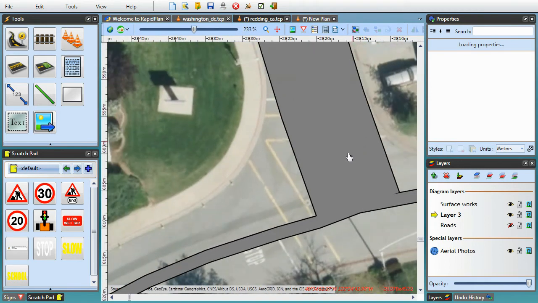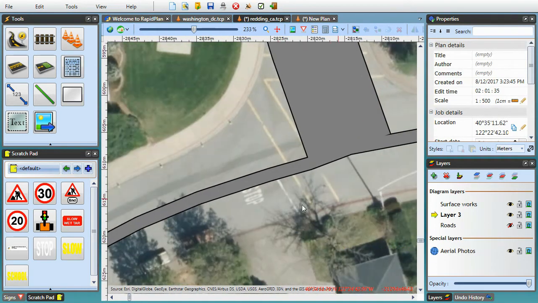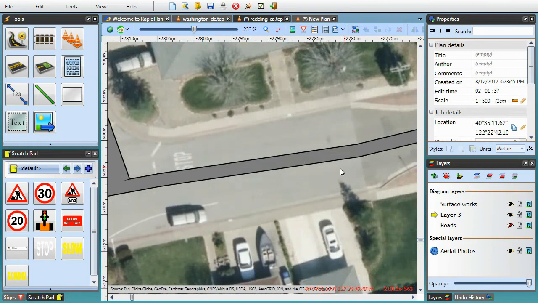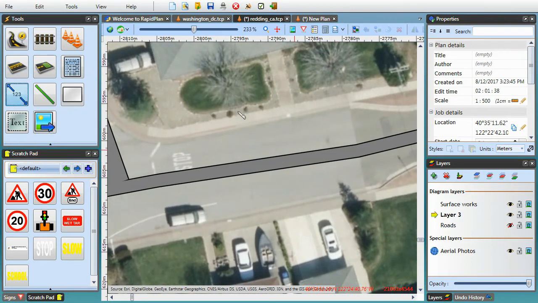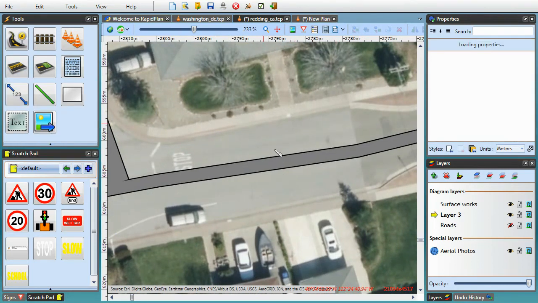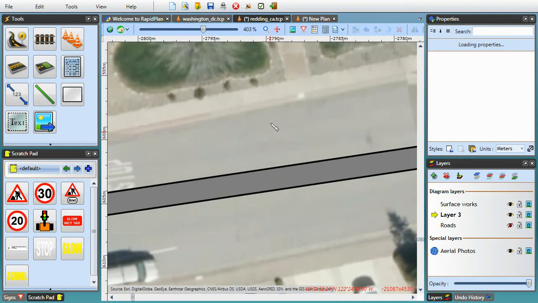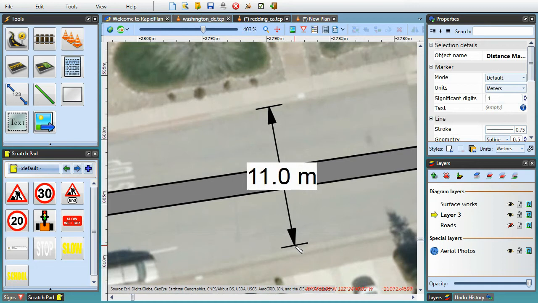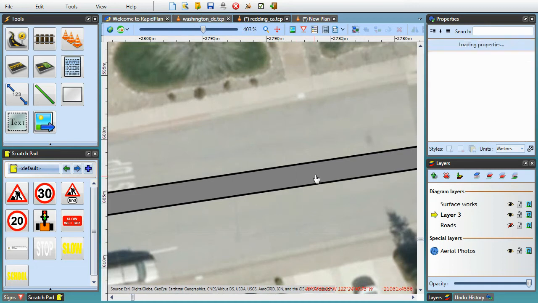And then I'll repeat the process for the other road. So use the distance marker again. I can see this road is slightly narrower at 11 meters.